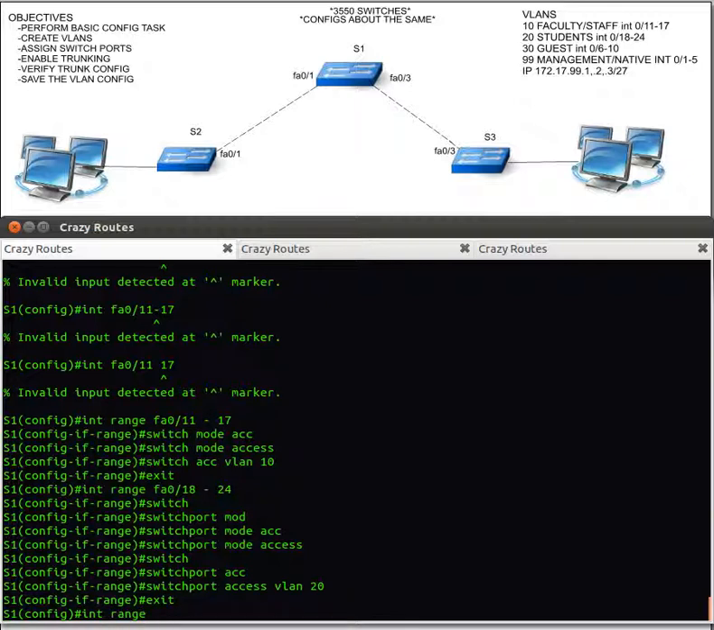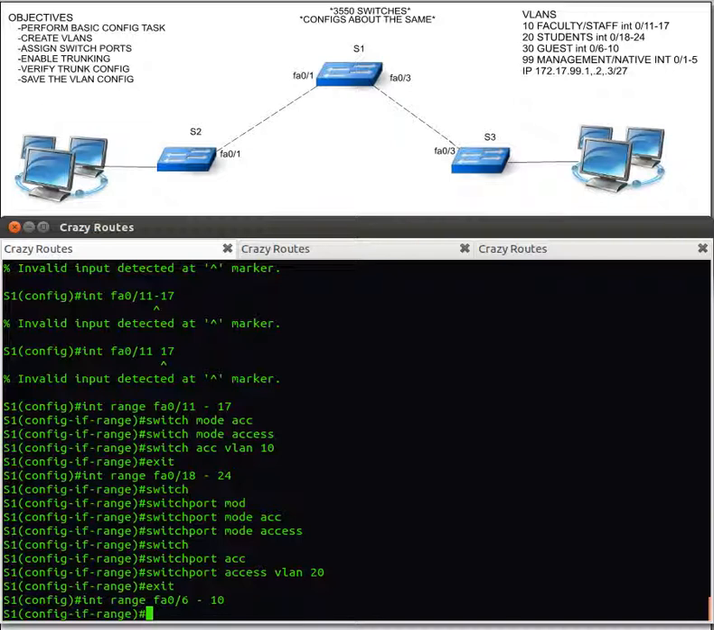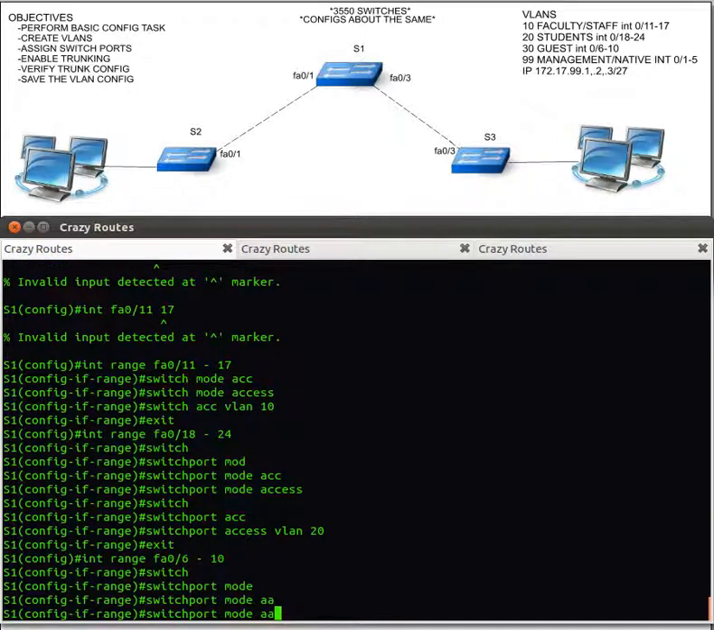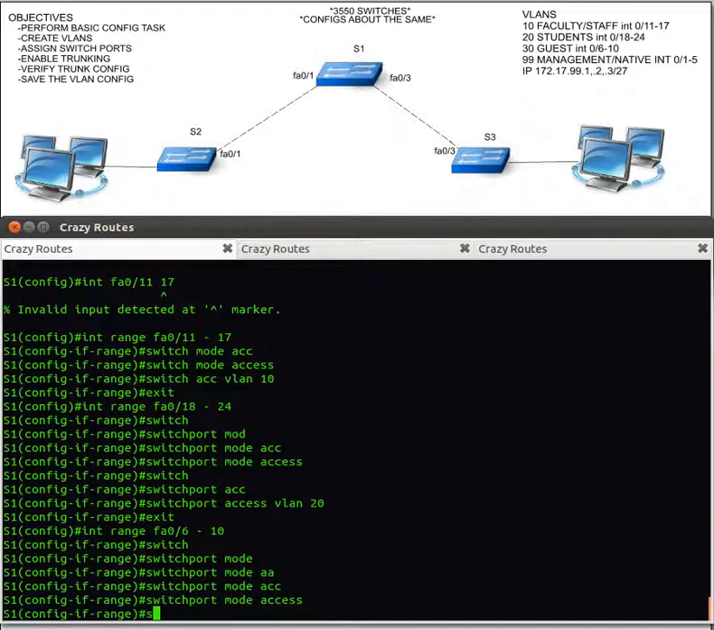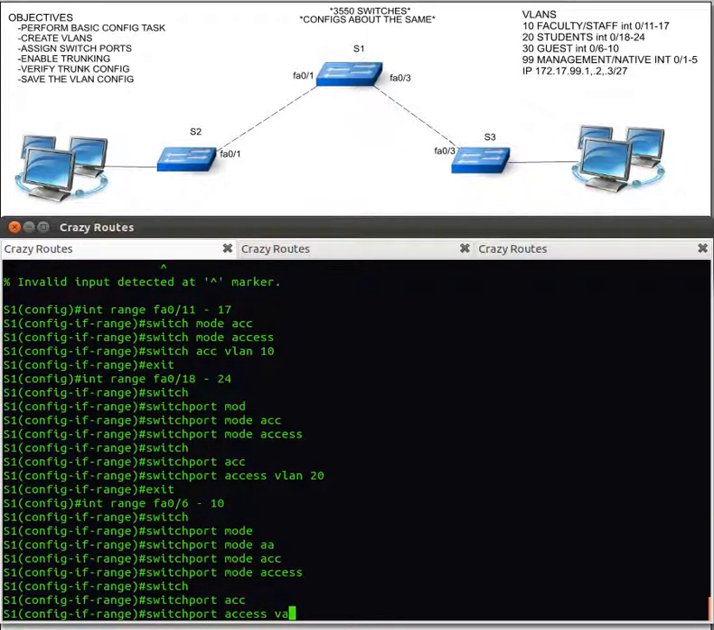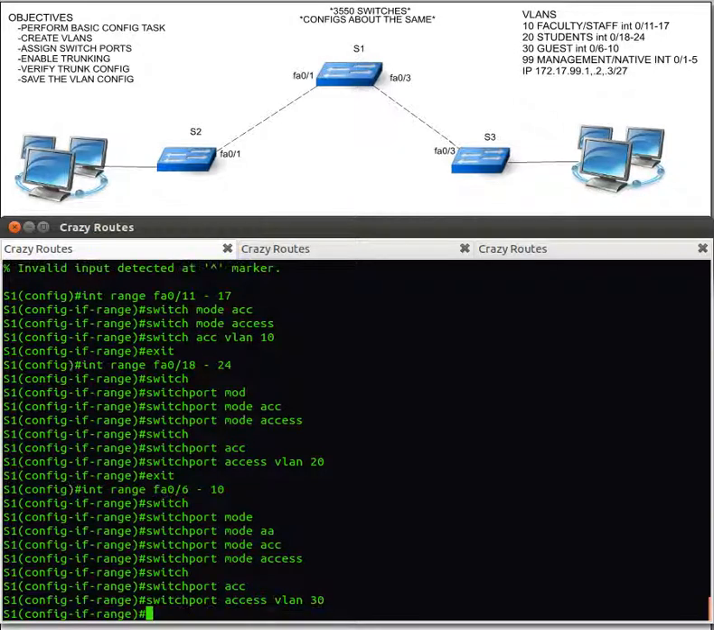Interface range for VLAN 30, fa0/6 through 10. Switchport mode access. Switchport access VLAN 30. Now we will come back and do VLAN 99 after we configure the next two switches.